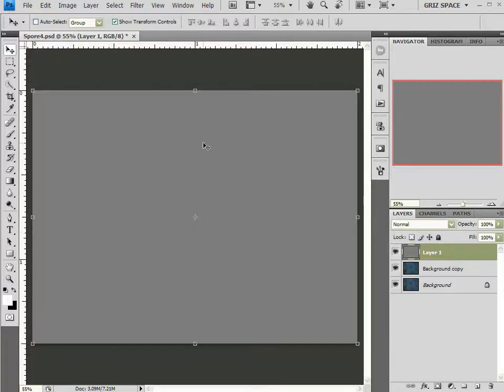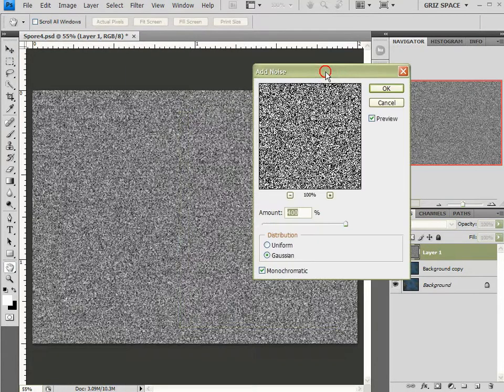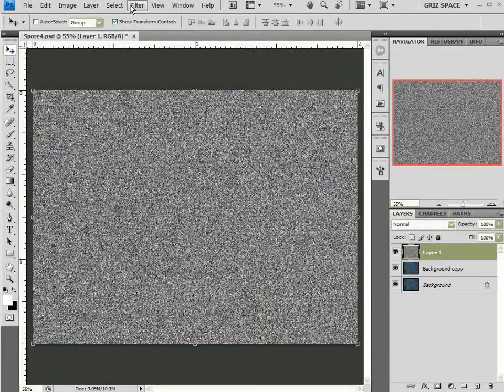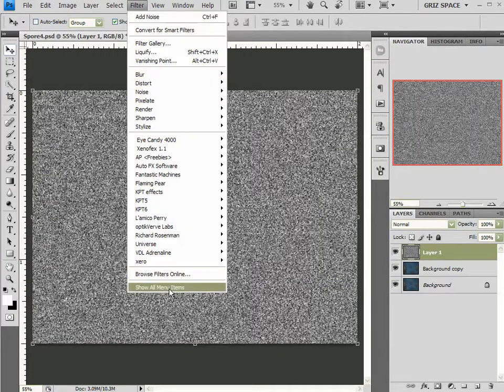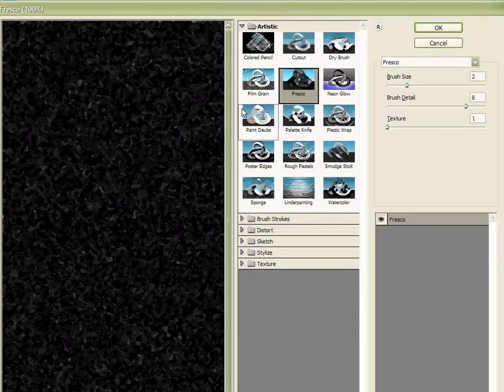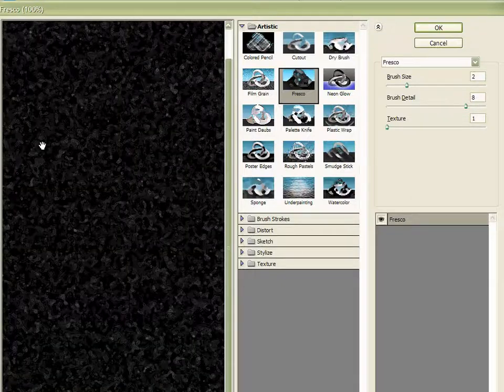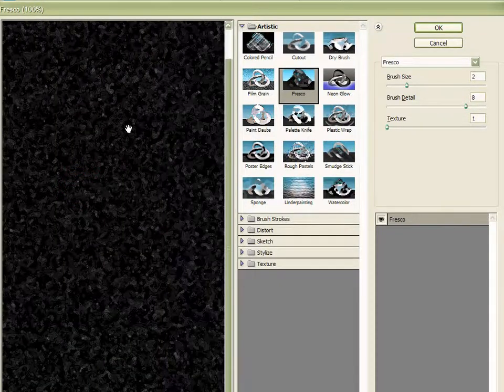So with this layer filled in with 50% gray, I'm going to come up here to Filter, Noise, Add Noise, and I want the amount to be 400, Gaussian Blur checked under the Distribution, and Monochromatic. Now I'm going to come up here to Filter, Artistic, and Fresco. What this will do is it will give me, well, I don't know how to describe it, but it will give me this look, this appearance.